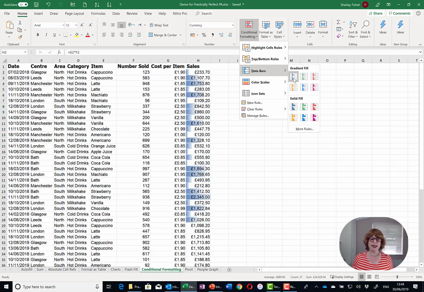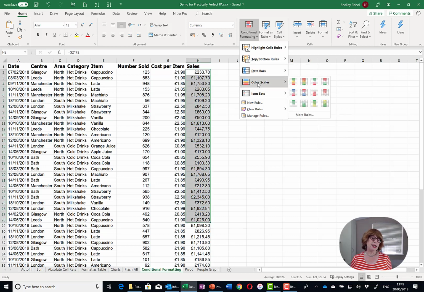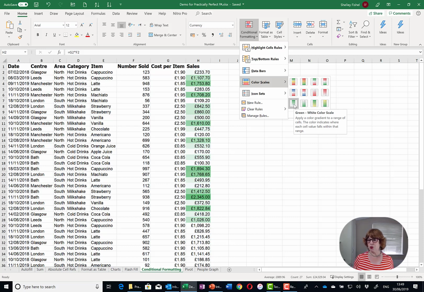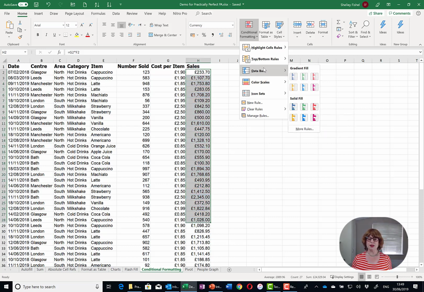Data bars fill in the cells according to 100%. So anything which is a lower value will be less filled in, and the higher values will be more filled in. And you can choose from a range of colours. You can have gradients or solids. The colour scales work in a similar way. It uses kind of traffic lights or different colours. Personally, for me, they don't work as well as the data bars.